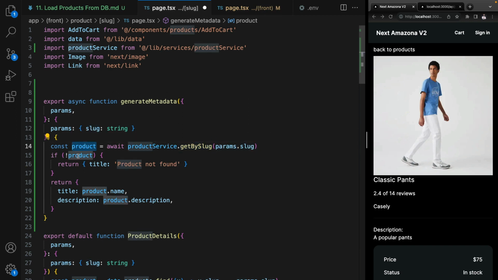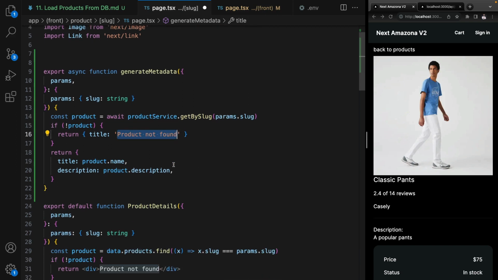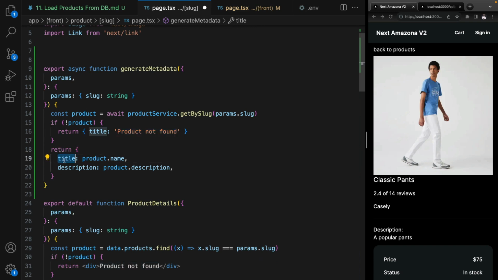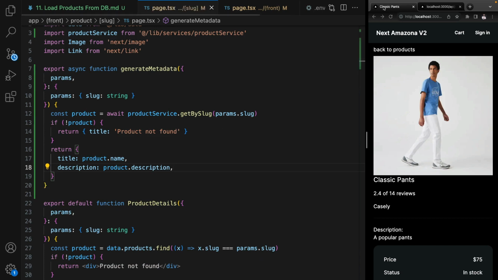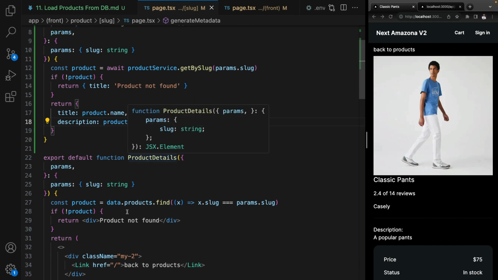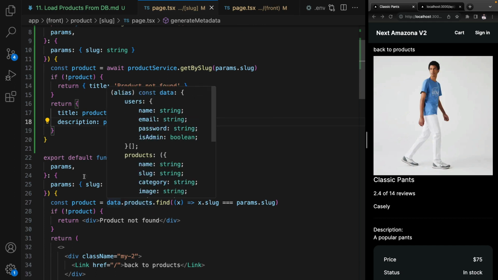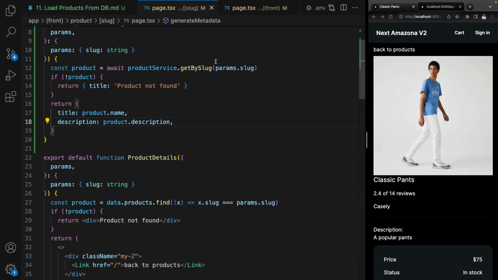Then get the product, and if it's null, show the error message. Otherwise, set the title and description based on product name and description. Save the code, and there we are. It is classic pants. In the product details, instead of getting product from the data.products, we are going to get it from the product service.